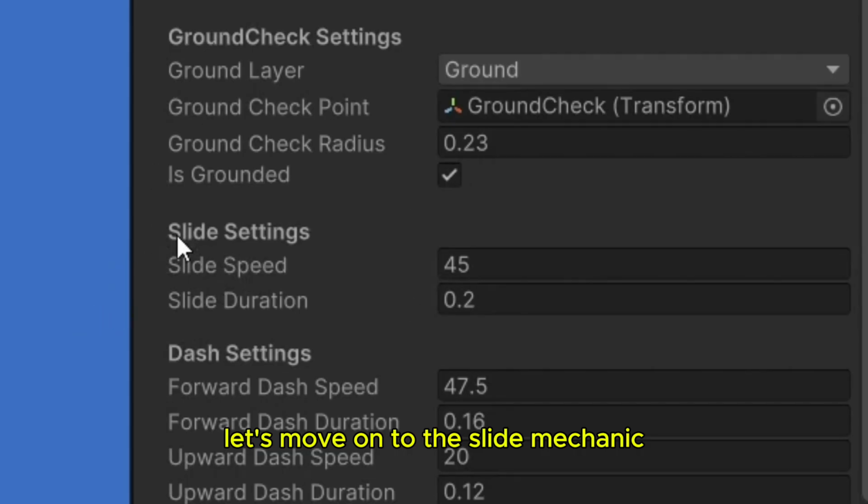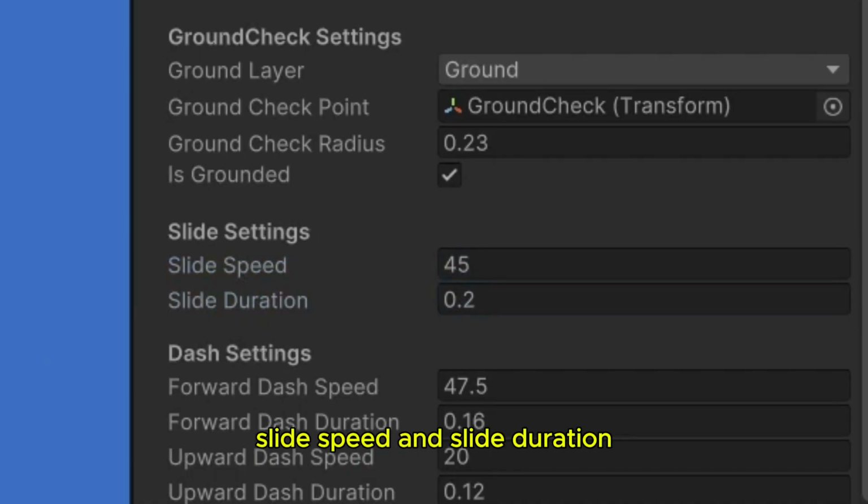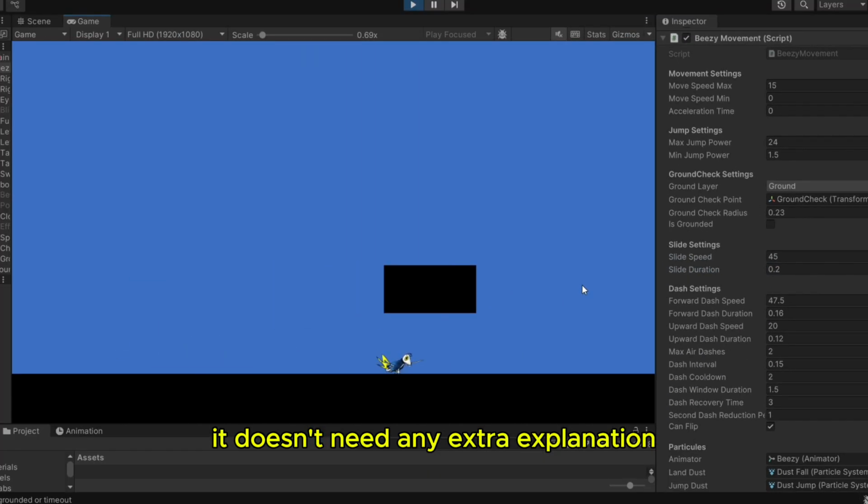Let's move on to the slide mechanic. Here we got 2 simple settings, slide speed and slide duration. It doesn't need any extra explanation because it's clear and obvious.